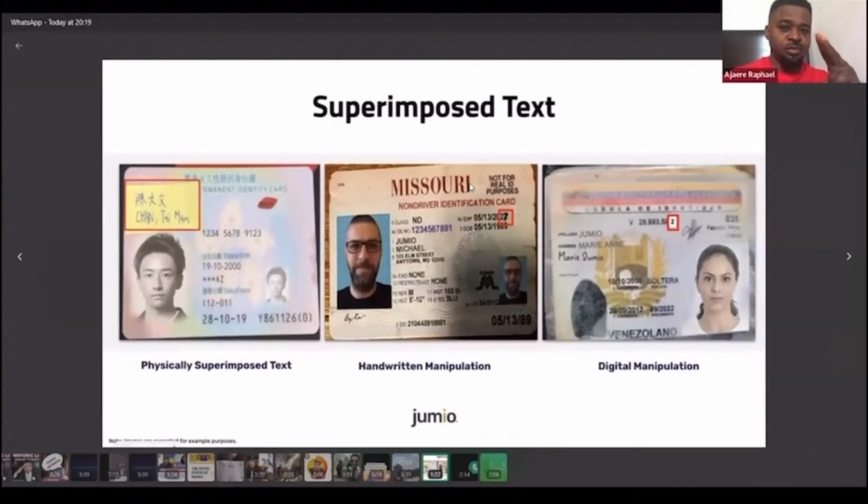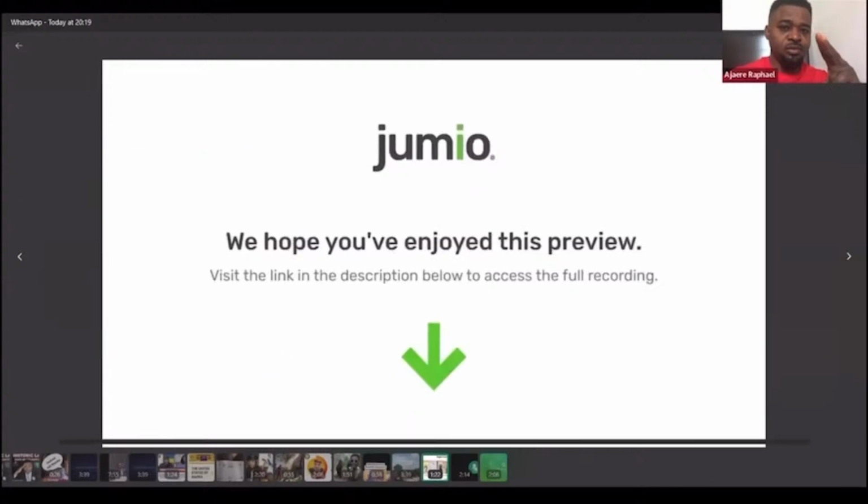Here, the fraudster has basically scratched out the last letter of the expiry date and then handwritten in a character. And then lastly, slightly more sophisticated fraud. This is digital manipulation. This is where the identity card has been imported to a software package like Photoshop. And then the last numeral, in this particular case, the number 2, has been inserted onto the document. So, three increasing levels of superimposed text fraud attacks.